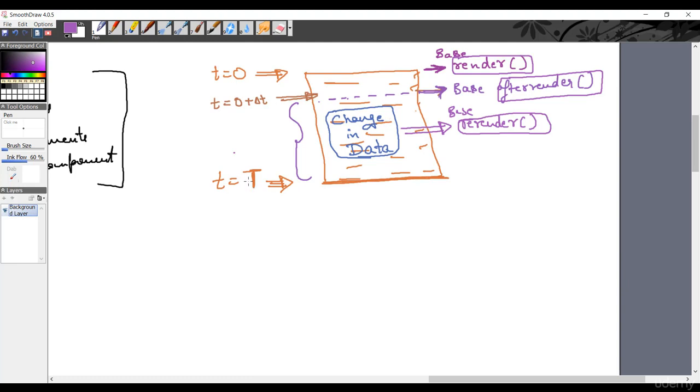At t equals capital T, when the life of this span is over, when all the DOM nodes are getting destroyed, getting deleted, at this time, when all this is over, this rendering service will call one more function, unrender. This function will get called.